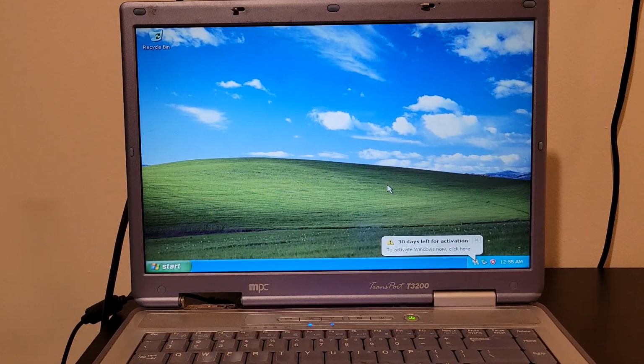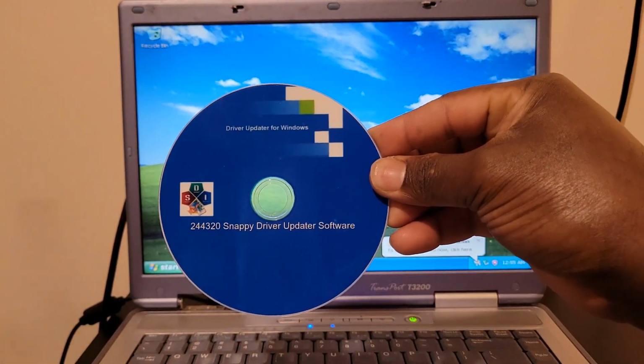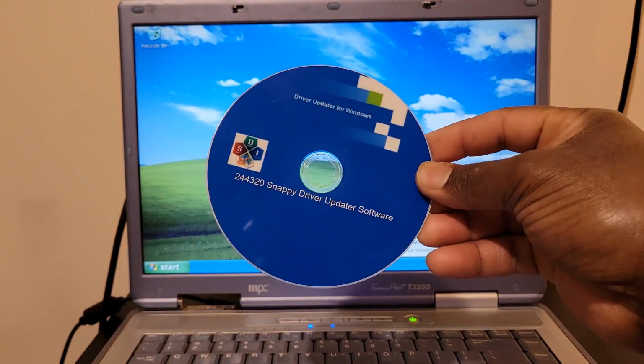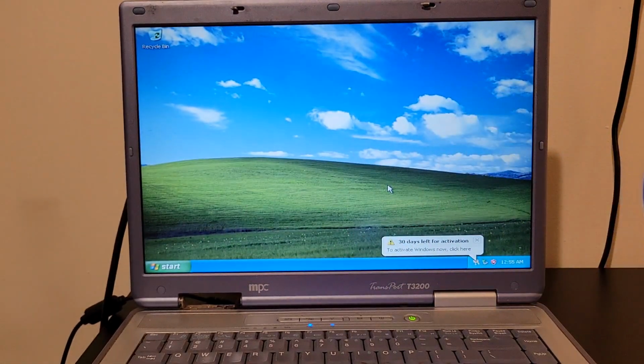Today I am going to be showing you how to install the drivers on your computer, audio, video, all the good drivers. As you see, I have this program called Snappy Driver Update. It is pretty much a driver program CD. It has thousands of drivers already installed on the CD, and it is going to make installing the drivers on your computer, any computer, real easy.